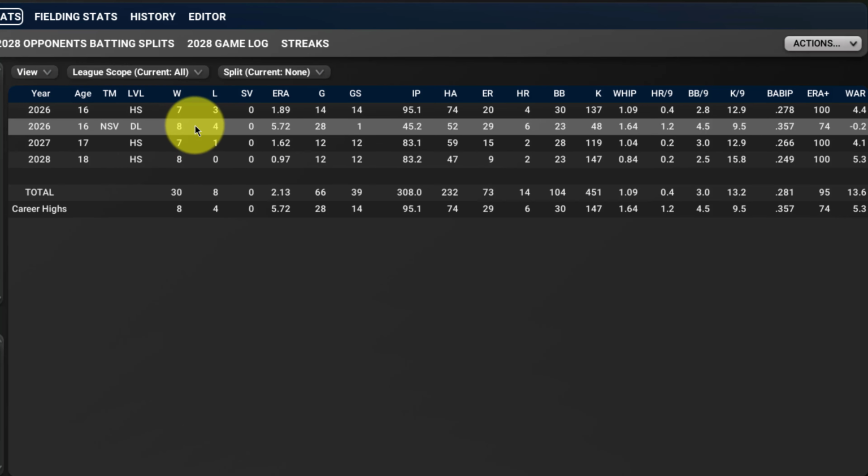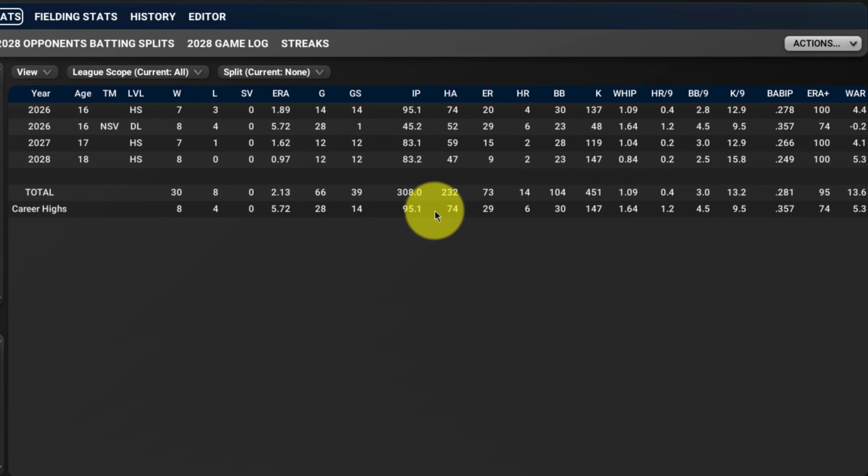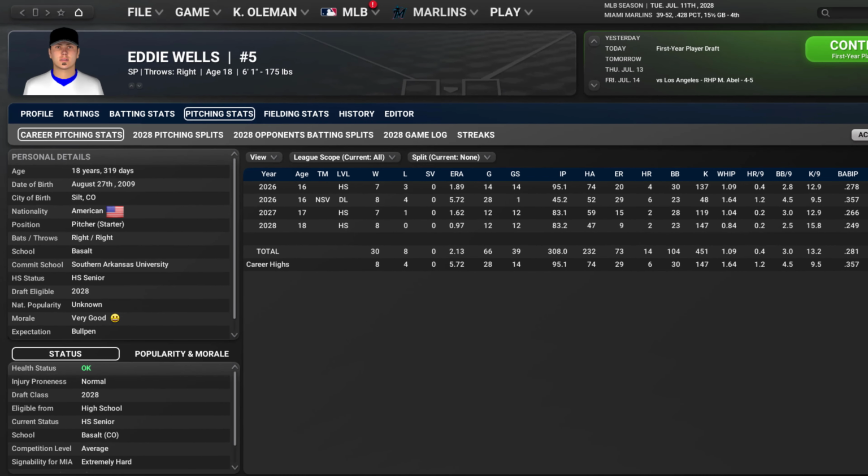He's a 3-year high school starter with 1 year of development in the Perfect Game League for the Nashville Knights. He got rocked in that 1 year. That Perfect Game League ain't no joke, man. Those pitchers get ate up. All right, so this is our 14th round pick, a high school pitcher. We'll be back with round 15.